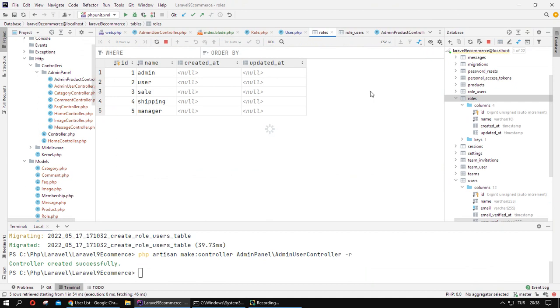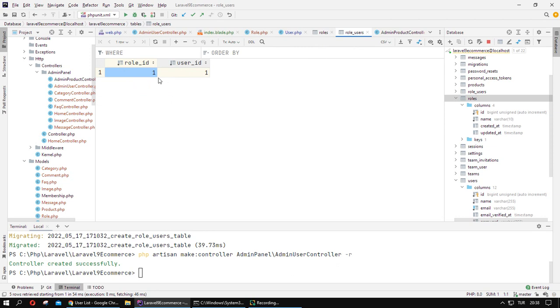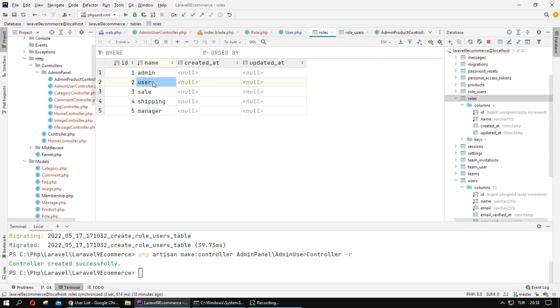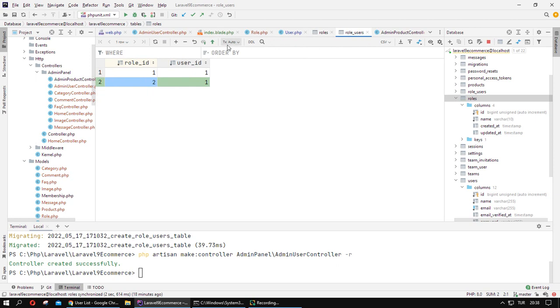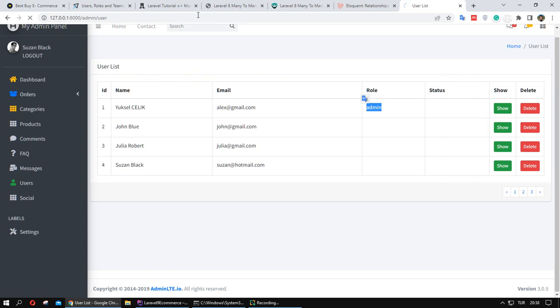I want to see my roles. I also have users. User number is 2. And for my user ID 1, I want to add a second role. The second role is user. And I want to update this. When I create my role, you see, I have admin and user roles.